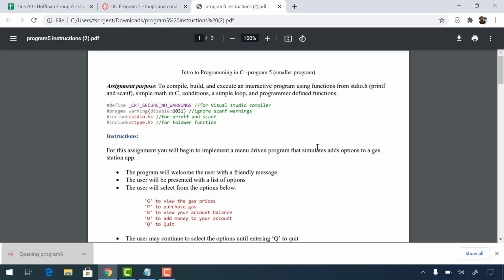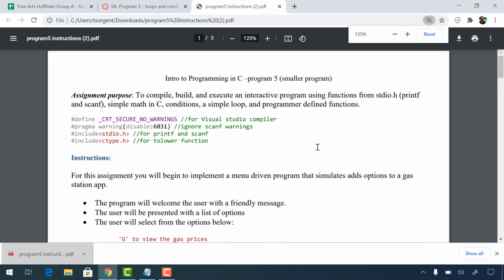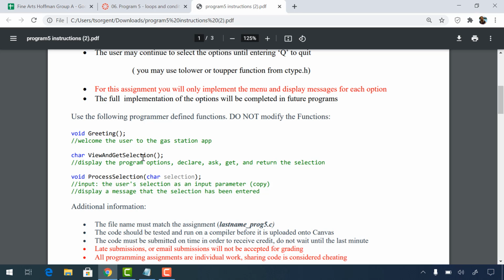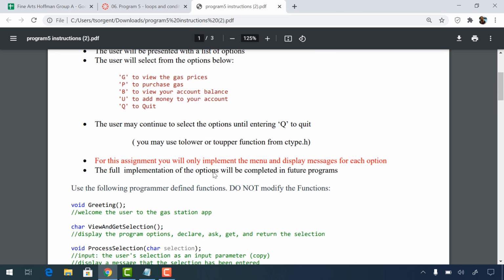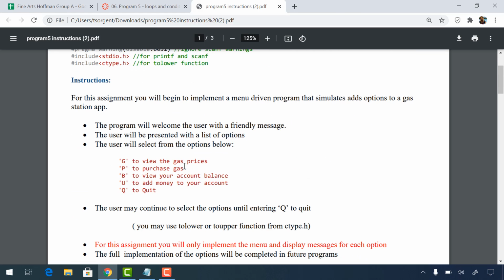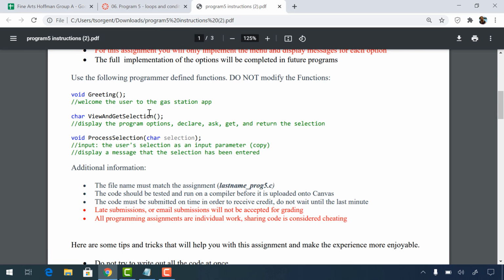So Program 5, I know this is Program 6, but in Program 5, we have these options and we have 3 functions. We have the greeting function, and the view and get selection function that's going to display the options. These are the options right here: G to view the gas prices, P to purchase gas, B to view your balance, U to add money to your account, and Q to quit. We have view and get selection that has a character return type, and then we have process selection. This is Program 5.